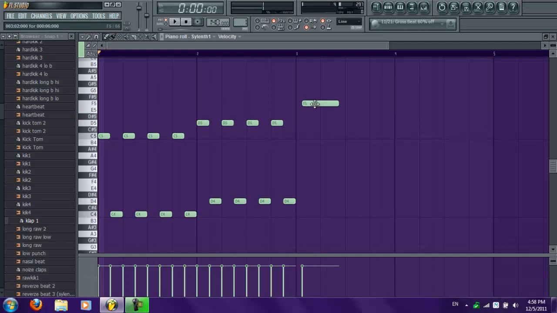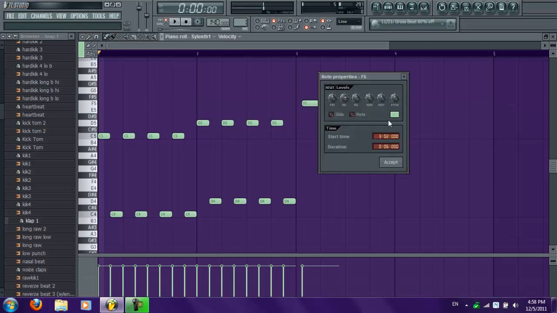If you double-click it, you get this note properties where you can make a slide thing. That only works for native VSTIs, native instruments in FL Studio, so it won't work for Sytrus since I bought it separately. But I'll show you in a native one actually in just a minute here. That essentially lets you do a slide thing. There's portamento, all that stuff. Usually portamento comes with the VSTI, so you don't really need to mess with that.